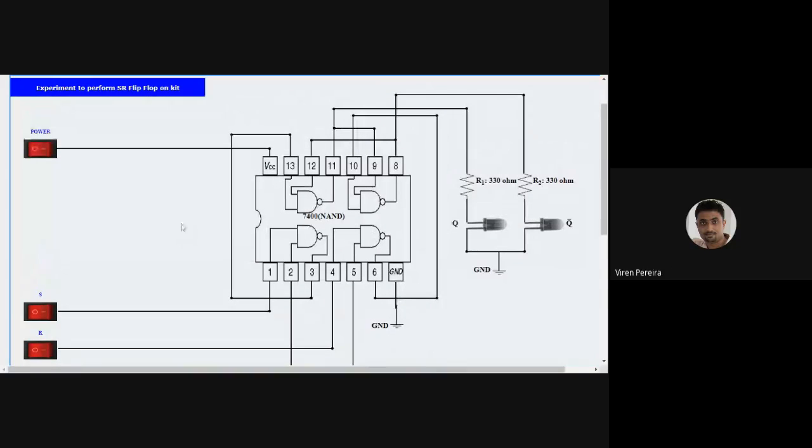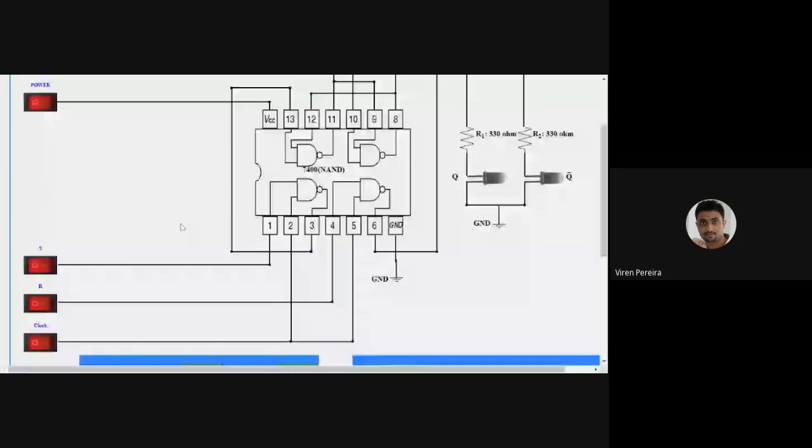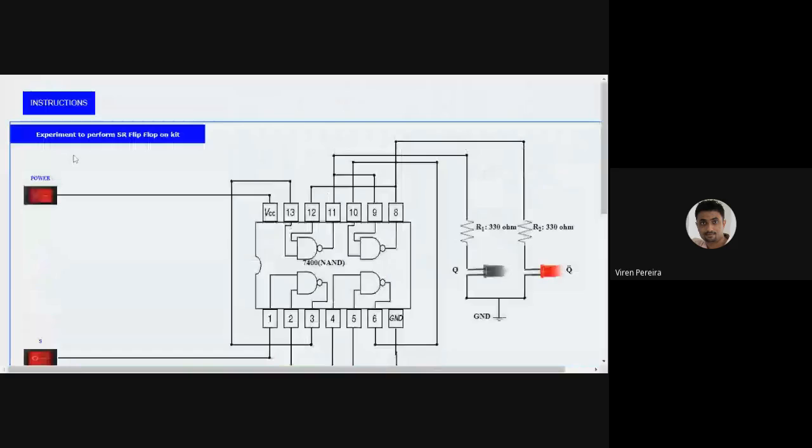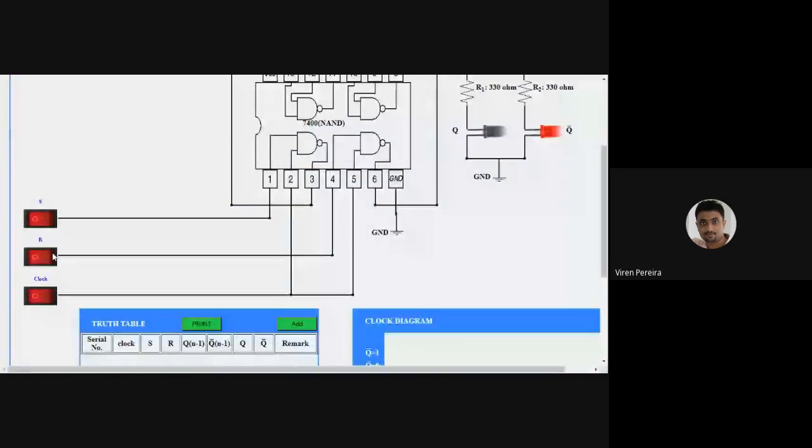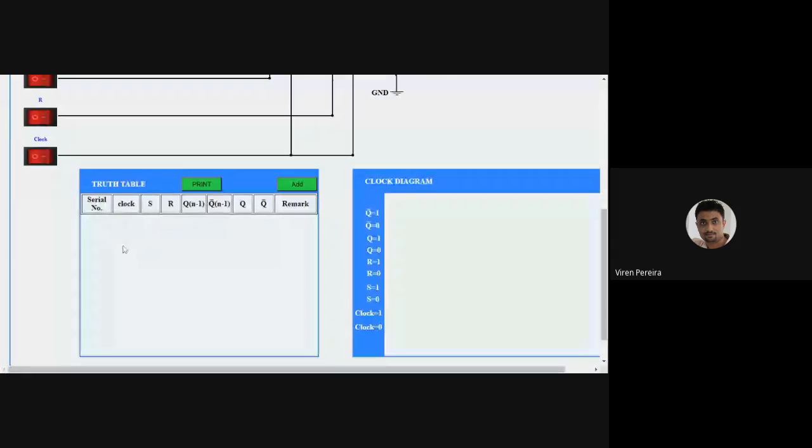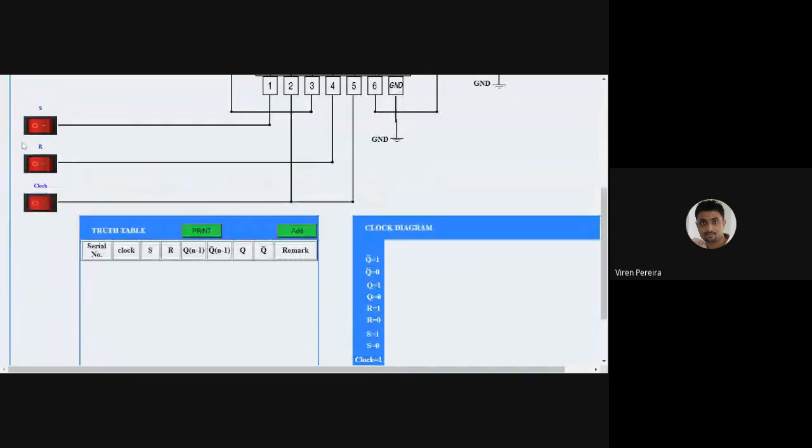Okay, so we have a NAND IC. So you have four NAND gates. So first we have to turn this on, so we'll power it on. Okay, now it is powered on. Now we'll give 1 or 0 for S and R, and we'll even use the clock. For the first case, that is when S is equal to 0 and R is also equal to 0, and clock is 0. We'll see for these two conditions.